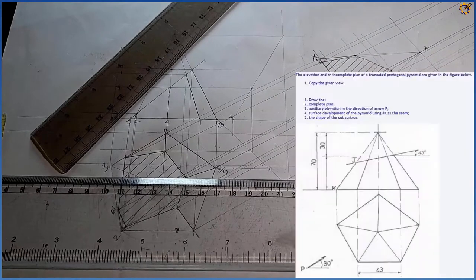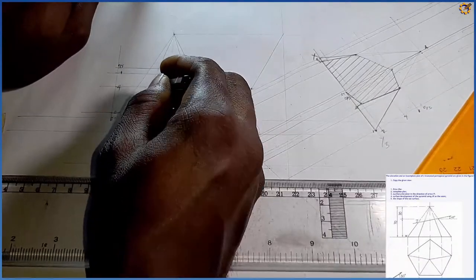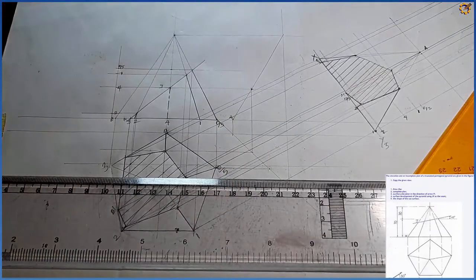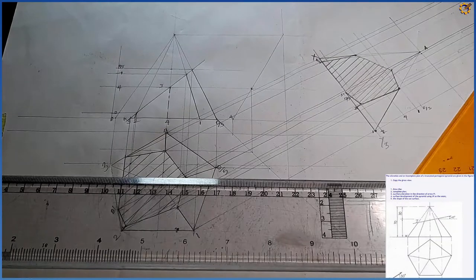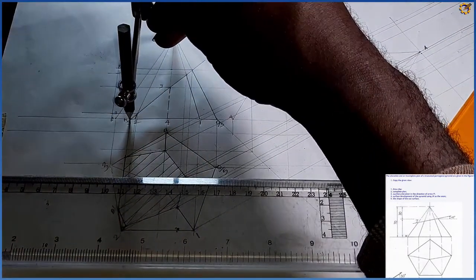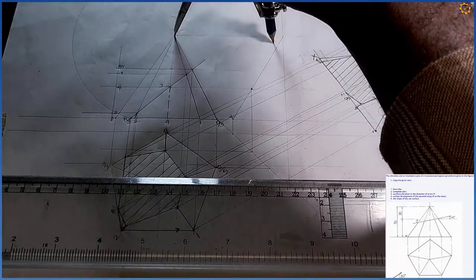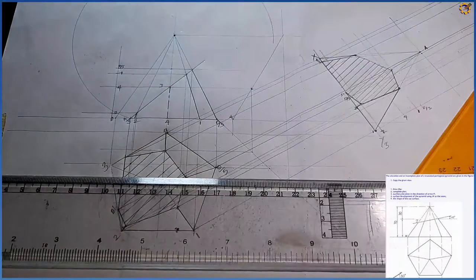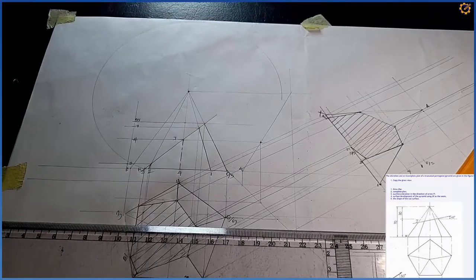So the next problem is our surface development of the pyramid using JK as the same. If you look at the problem, my mark J is somewhere here and my mark K is somewhere here. To use that area as the same, I'm going to pick my compass right in this manner. Let me pick the total height, which is here to here. Picking that, I'm going to construct that big arc right there. Let me actually bring it out for you.